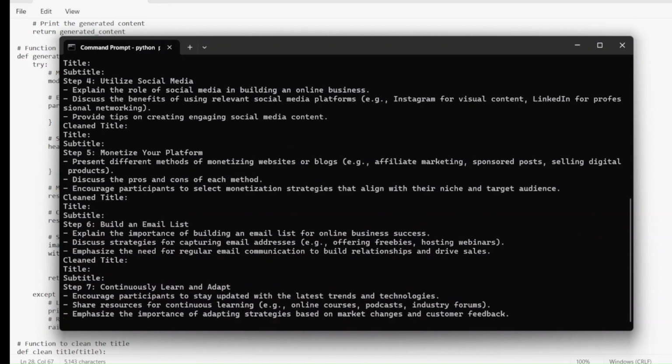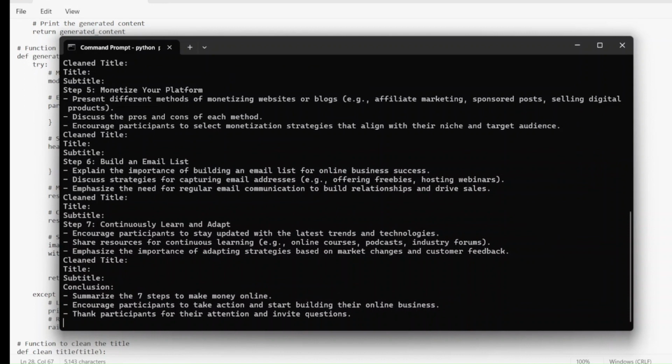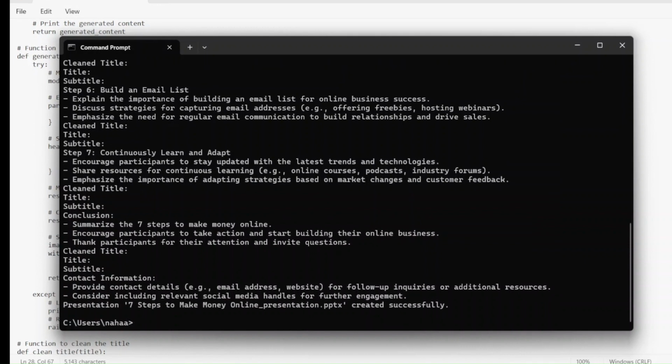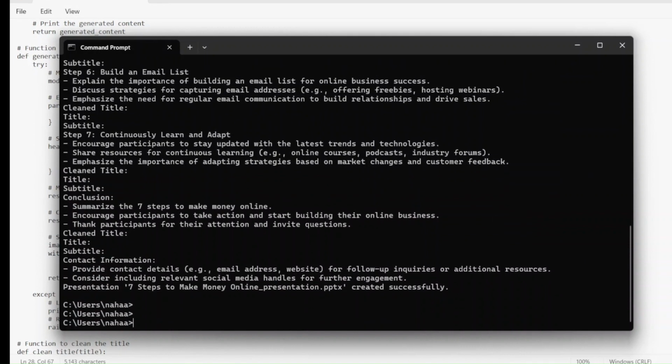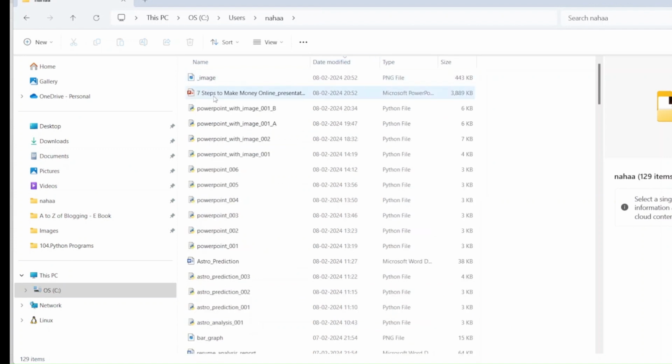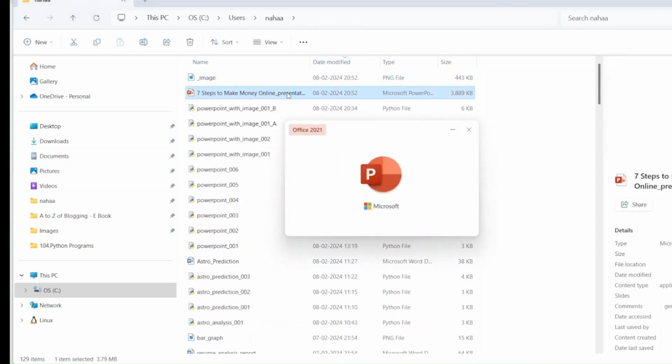Almost done. Takes less than a minute, depending on the size of the content. Almost done. There you go, it's done. So go back to my folder here and refresh. There you go, 7 steps to make money online.